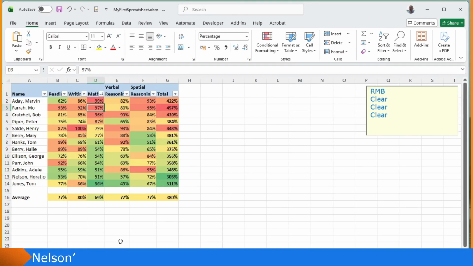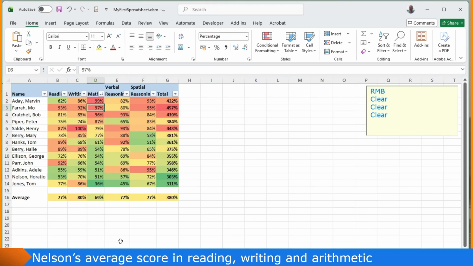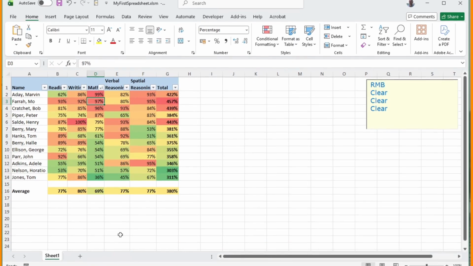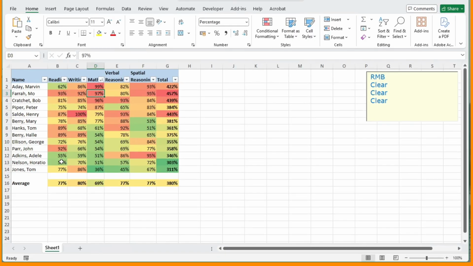The next one is, what's Nelson's average score in the 3 R's? It always amused me as a child, reading, writing and arithmetic. My teachers couldn't clearly spell, but what is the average score of Nelson in reading, writing and maths? The easiest way of doing this is to click on Nelson's reading, writing and maths, and drag across with the left mouse button. At the bottom it shows us that the average is 58% and the total was 174, which is an irrelevant number, but at least it shows you the average.